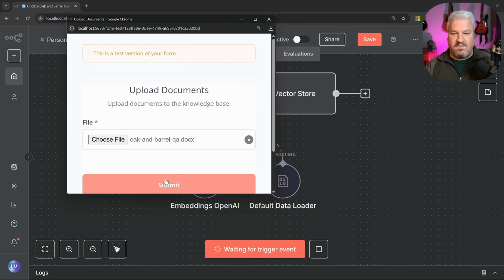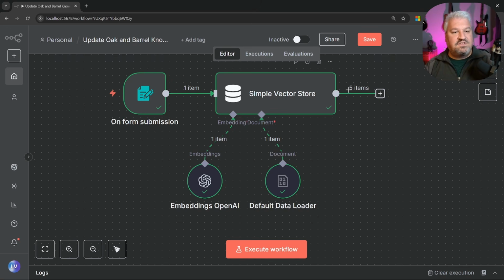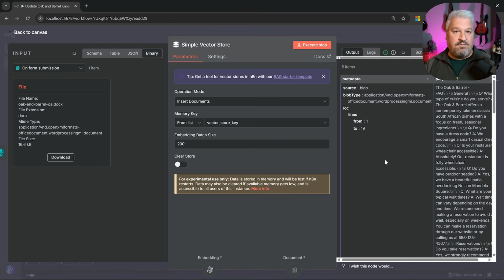I'll select my document, let's click on Submit, and we can see that 5 items were actually returned. So what happened here is that we've uploaded our document into n8n, and n8n then split that document up into 5 smaller chunks. And there's a great reason for that. When our agent does a query to the database, we don't want to return the entire document. That's going to be a waste of tokens. So instead, the database will only return the most relevant chunks related to the user's question, and the agent will use those chunks to try and formulate an answer.